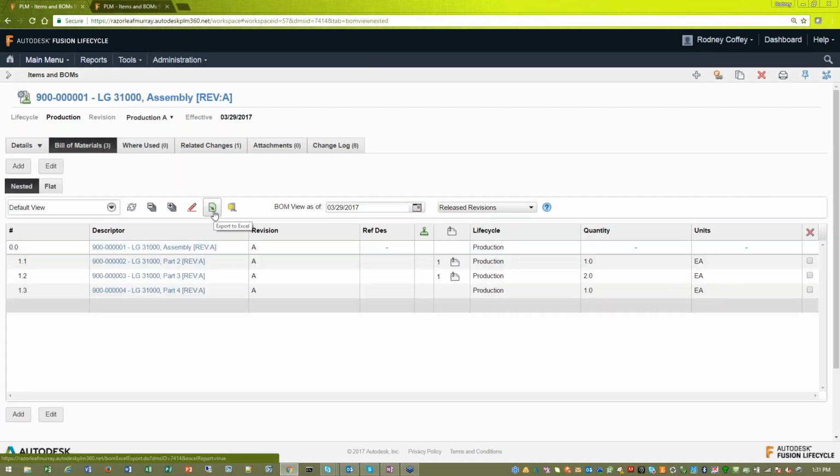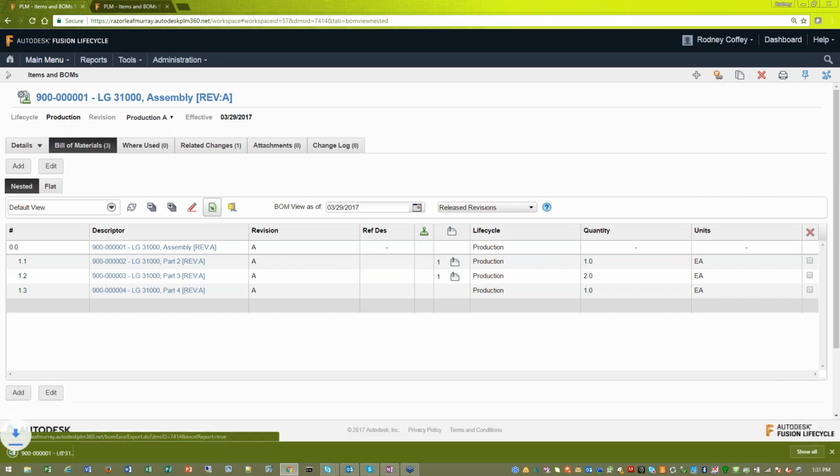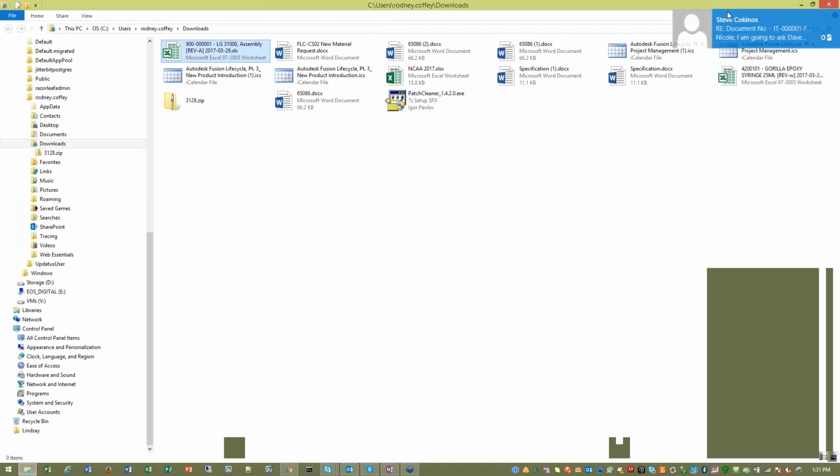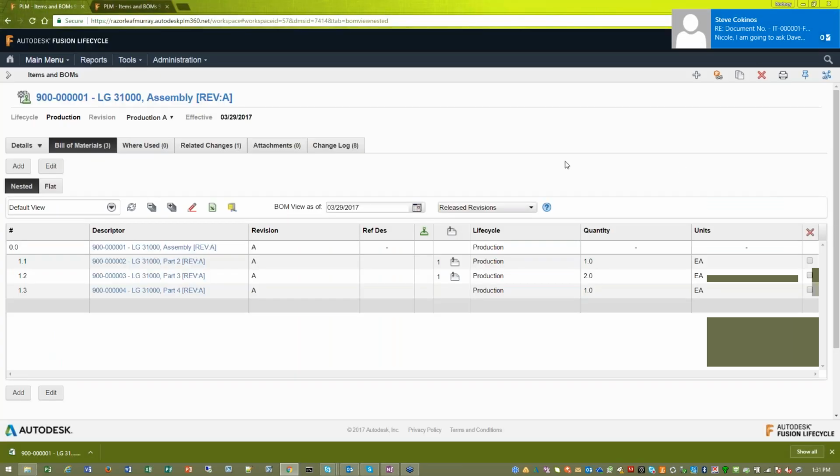We can easily export the BOM to Excel. So if we did need to take this, export it, and pull it into, say, an ERP system or send it out to someone who doesn't have access to the system, all we have to do is click the Excel button here, the Export to Excel, and you can see that exports that BOM. Go ahead and open that guy up so we can take a peek at it.